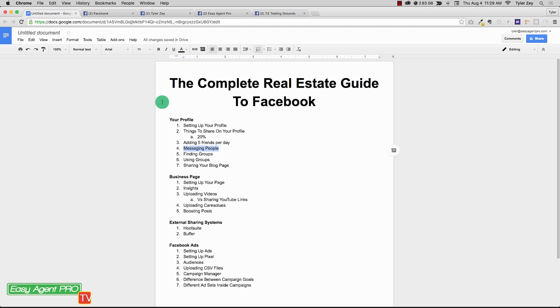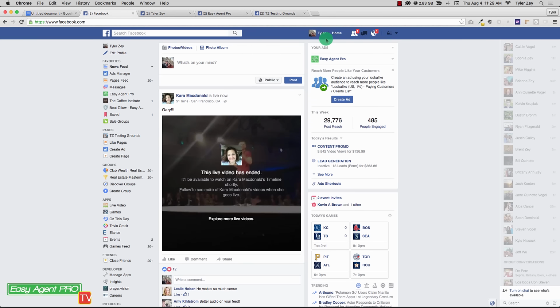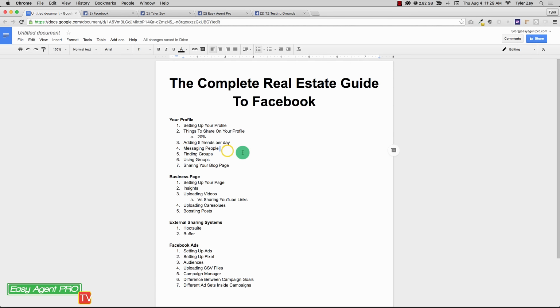So I can't stress enough that adding people and then messaging people. Facebook messaging should be in your follow-up system. Everyone's still debating whether they should text leads. Like that, we're beyond that. You should be Facebook messaging leads. You should be Facebook messaging clients. Facebook messaging should be built into your follow-up system and touching of your contacts.